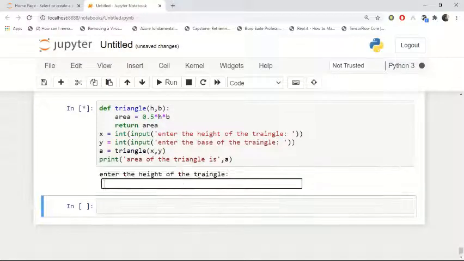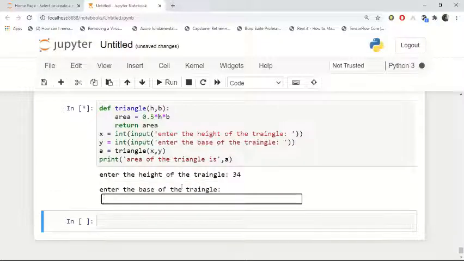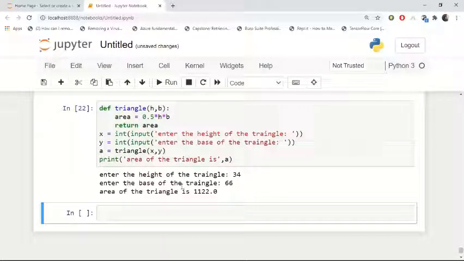Let's run. It will say enter the height of the triangle. Let's give the triangle height 34. Enter the base of the triangle. Let's give the base 66. Let's hit enter and you will get the area of the triangle 1122.